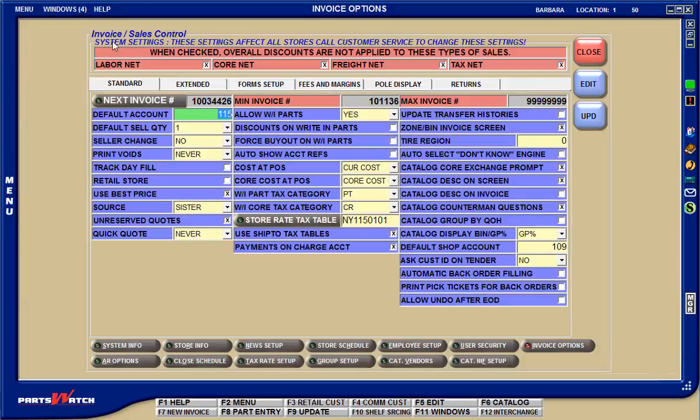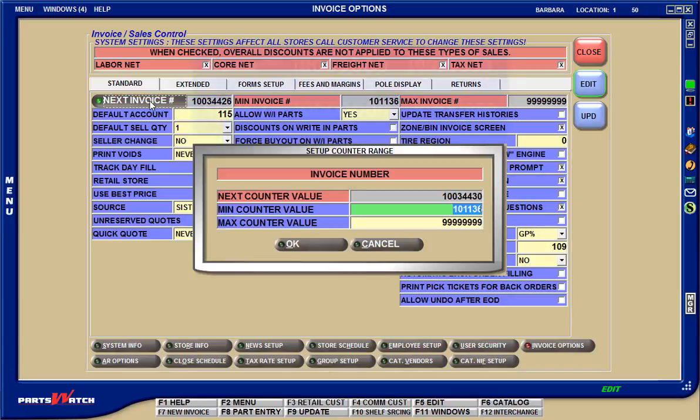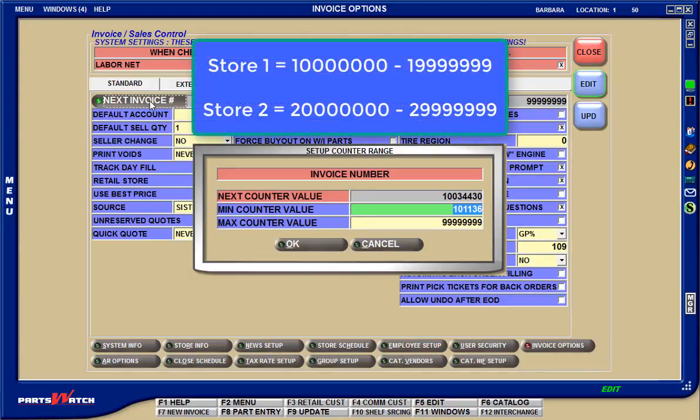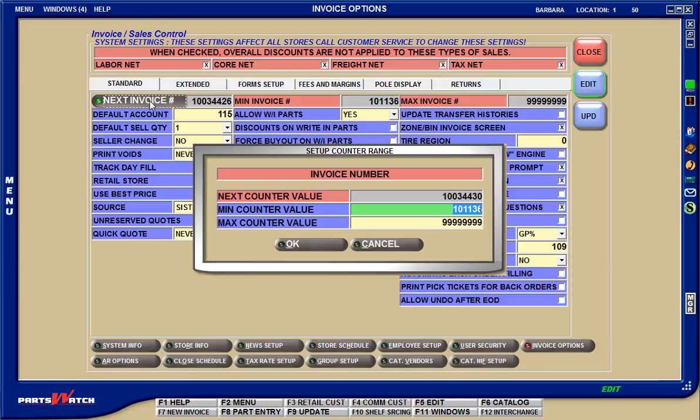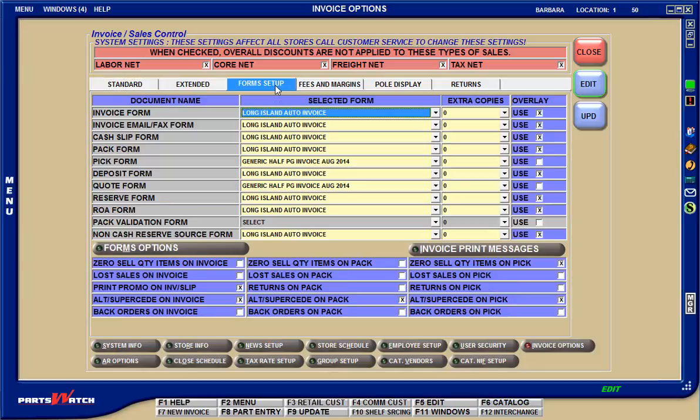The min and max and next invoice numbers are stored on the invoice option screen and can be reset before going live. And if you're multi-store, each store should be numbered. Click the Next Invoice button to change the values. And forms are a whole other issue, and setup is handled on the invoice options screen, but check out the forms help and video for details.